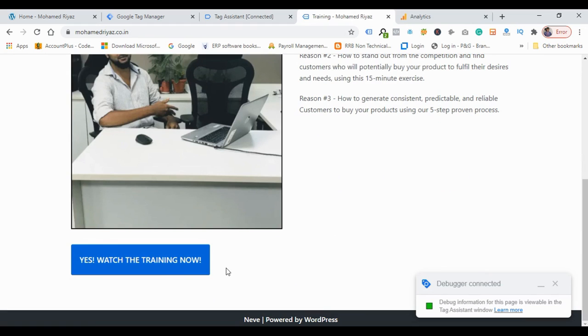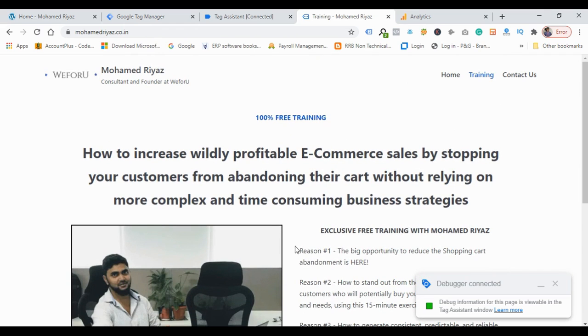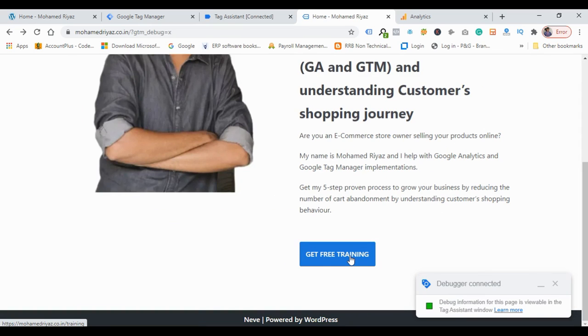Similarly, we can implement another event on this button. You can go ahead and implement it using the same method I have explained for the home page free training button, right?